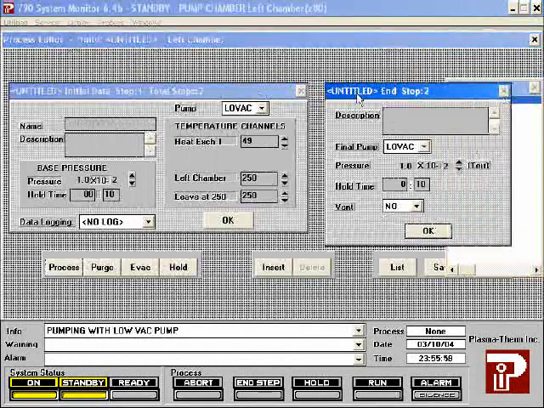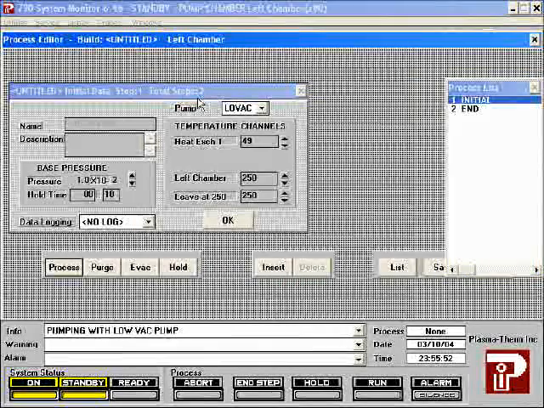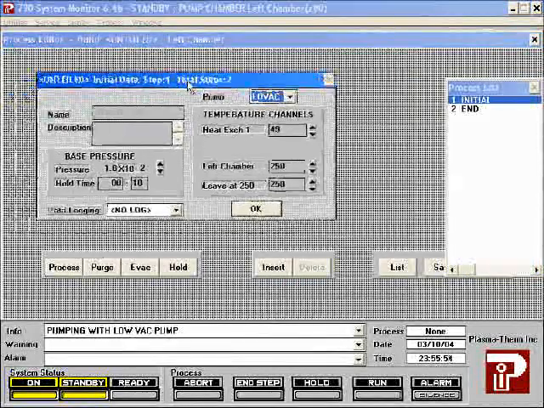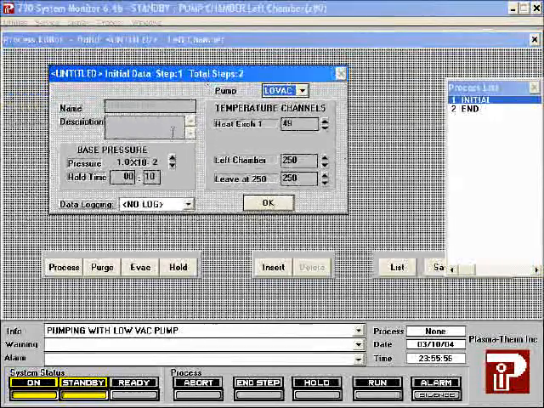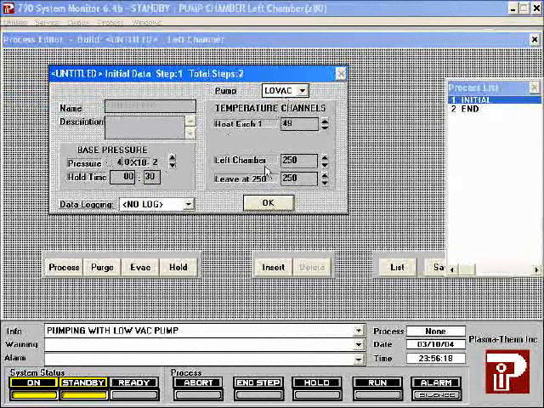All recipes will start with an initial step. This step will evacuate the chamber and bring the chamber to the desired operating temperature. Set the pressure to 40 millitorr and set the time to 30 seconds. This will cause the system to evacuate as much air from the chamber as possible before starting the process. Do not attempt to use pressure set points below 40 millitorr. The chamber will be evacuated as much as possible, regardless of the set point.